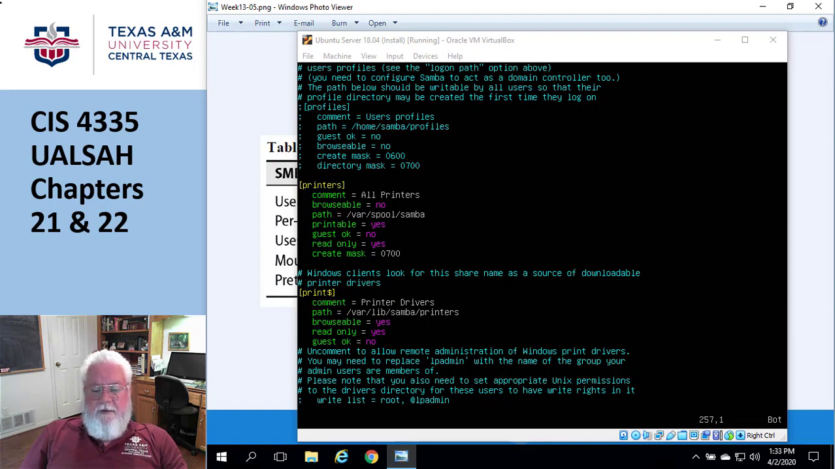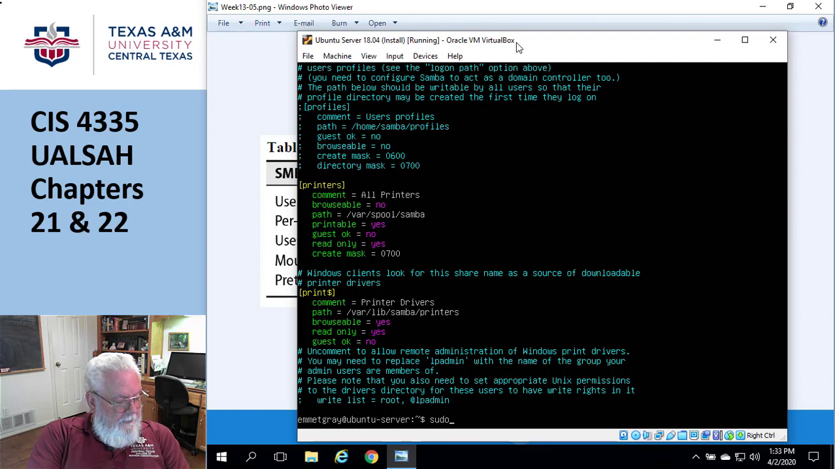Okay. So how do you mount file shares from the other end, the client piece? Well, you need to install the client parts. Well, okay. So let me get focused first. And let's go do that. Okay, so it's going to be sudo apt install cifs-utils.